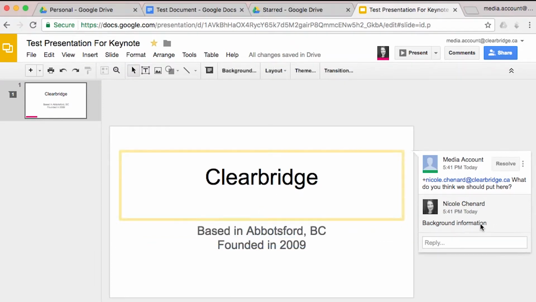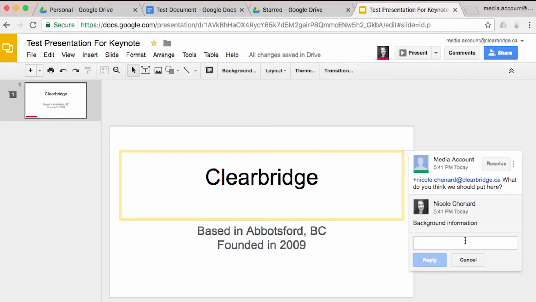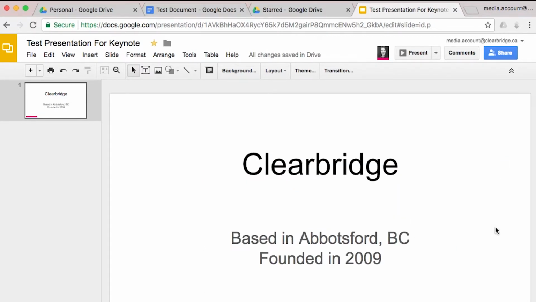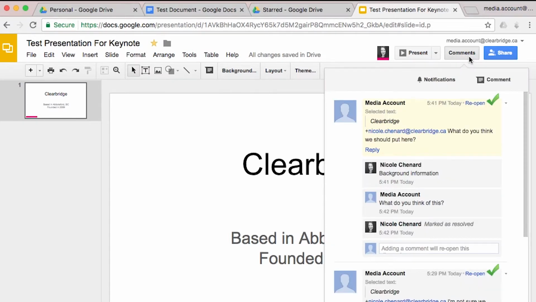Now I can comment back to Nicole by clicking on her comment and choosing the reply option. Once she's happy with what I've stated, she can simply click on the resolve button and the comments will disappear. We can always go back to view the comment history by clicking on the comments button.